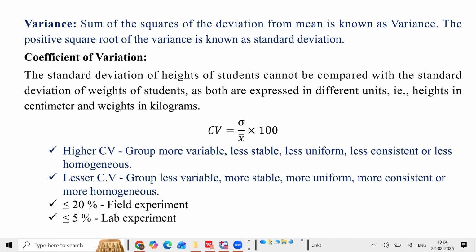Higher CV means the coefficient of variation value is higher. That means the data is less homogeneous, or the data is much more heterogeneous. And if the coefficient of variation is very small, then we say that the data is more consistent, or more homogeneous, or more stable, or the variability is much less.